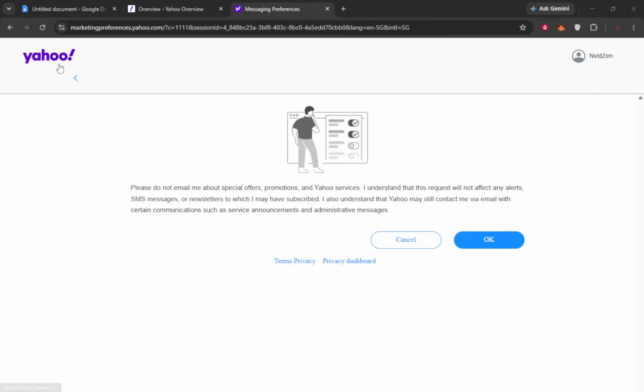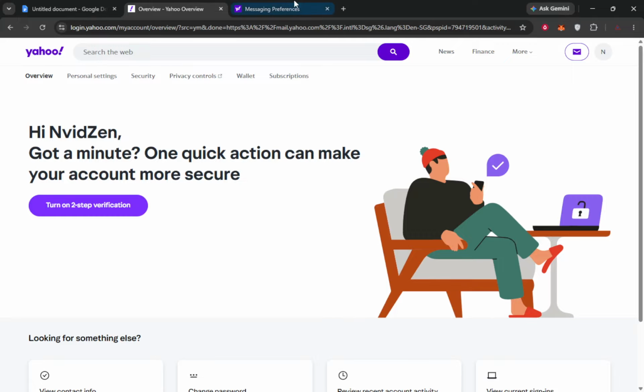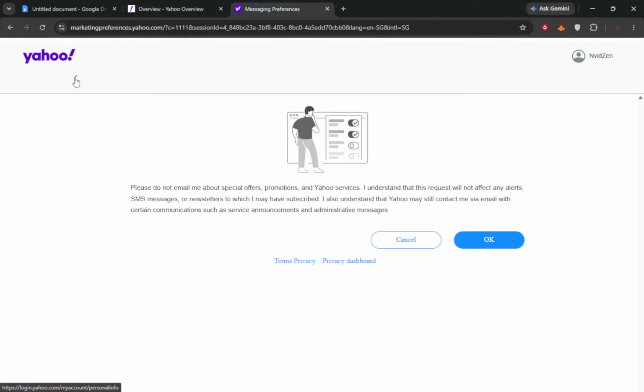You have now updated your Yahoo Mail privacy settings through Yahoo Privacy Controls and reviewed what information Yahoo keeps for your account.